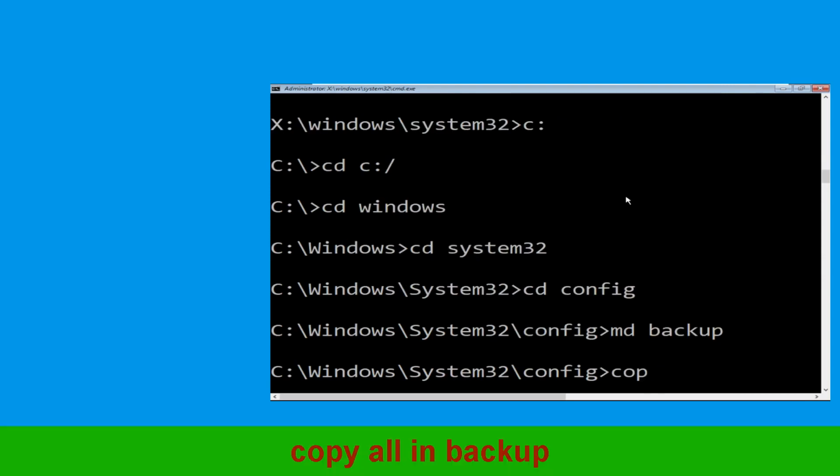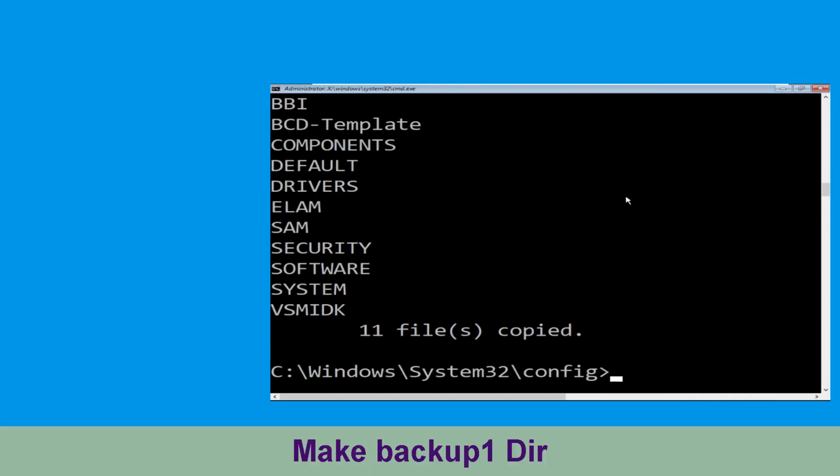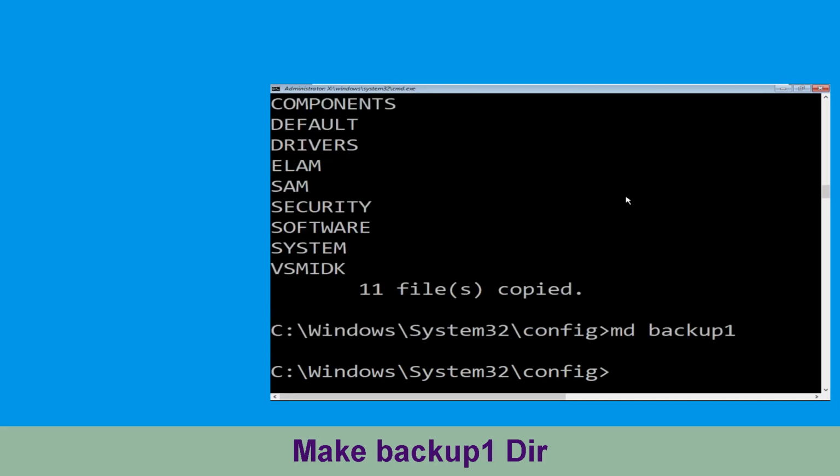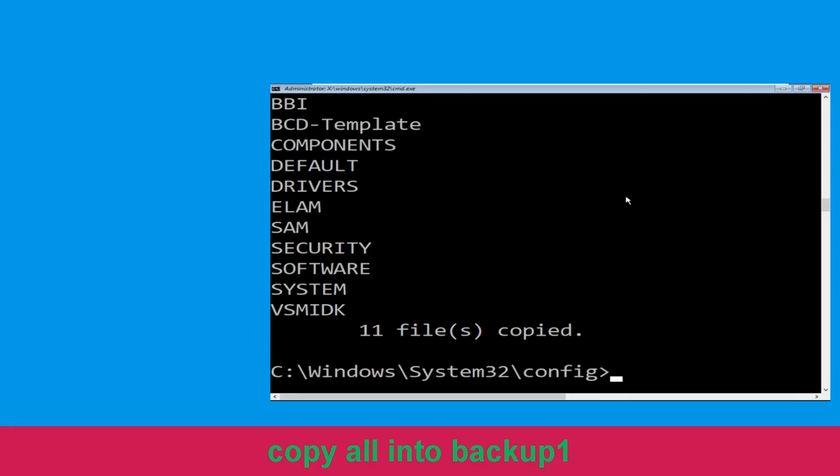Now type copy *** backup and simply hit enter to execute the command. Now execute this command. Type md space backup1, then hit enter. Now execute this command carefully. Type in copy space ** space backup1, then simply hit enter to execute the command.